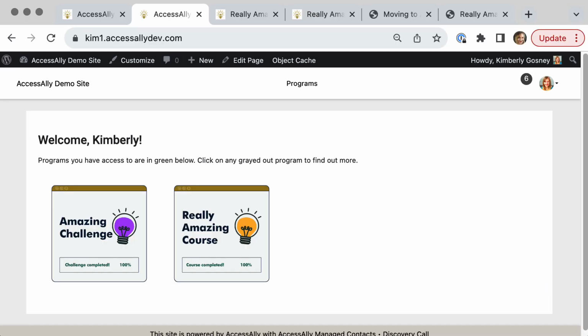Now we are going to take a look at the course that was built outside of AccessAlly that we're going to use as our example for today's workshop. So here we are on my demo site, and I have Amazing Challenge, which was built inside an offering with all the pieces, and I have Really Amazing Course, which was built outside of AccessAlly Offerings. So I'm going to move this one into an offering today.